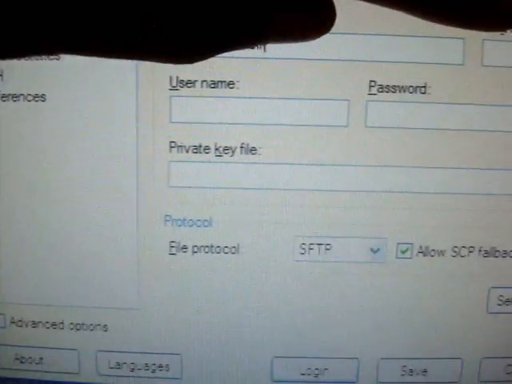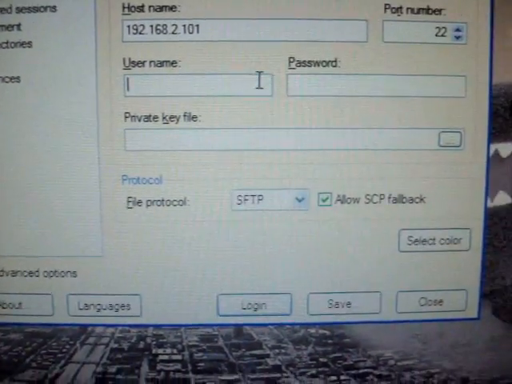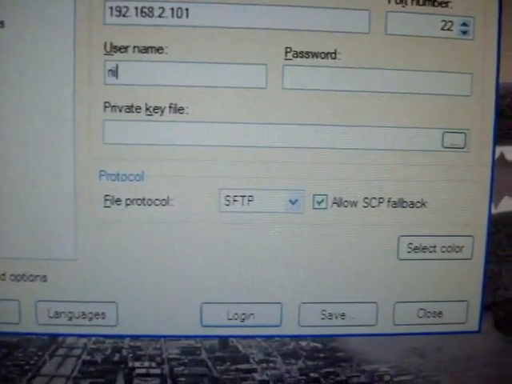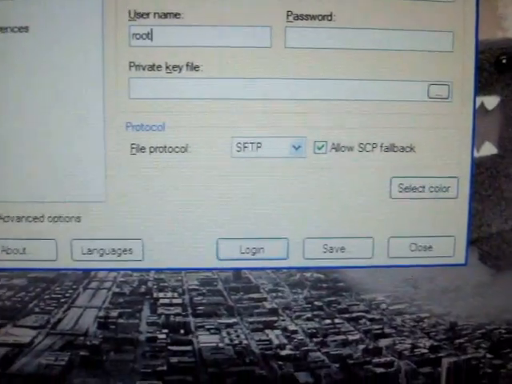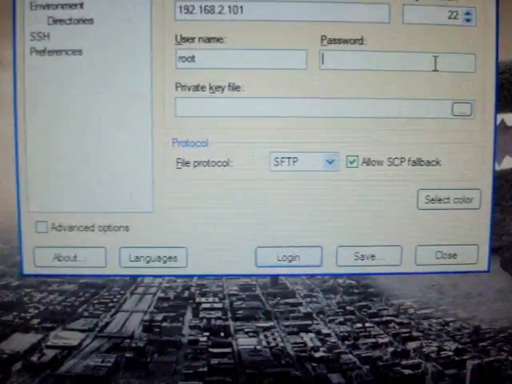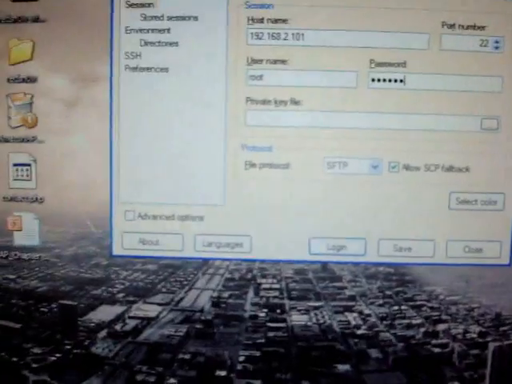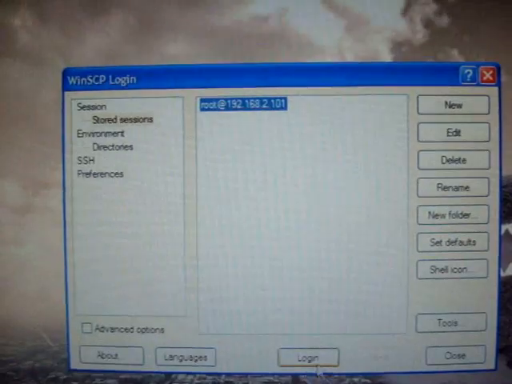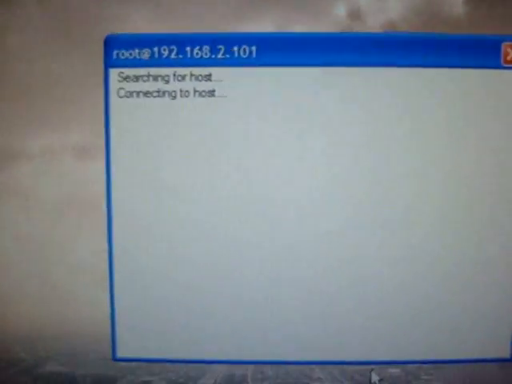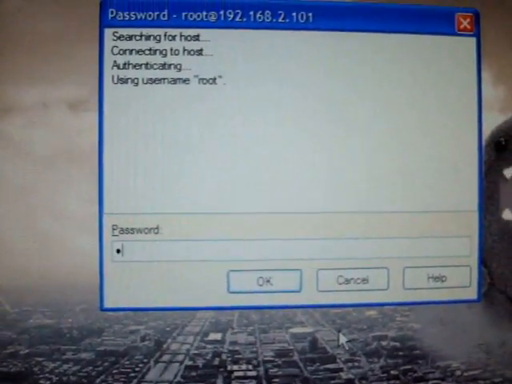Alright, so next it's going to ask for a username and password. Username is going to be root, R-O-O-T. I didn't make this password up. Your password is going to be Alpine. So, now you're going to want to save this. Click OK. Now it's going to ask you to log in. It says searching for host, connecting to host, authenticating, username, root. Now you can enter the password that you just entered, Alpine.